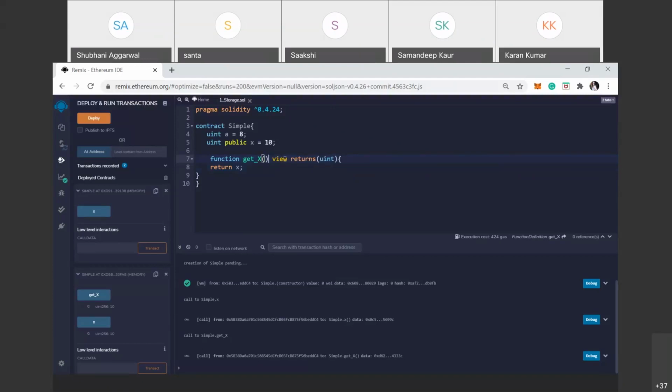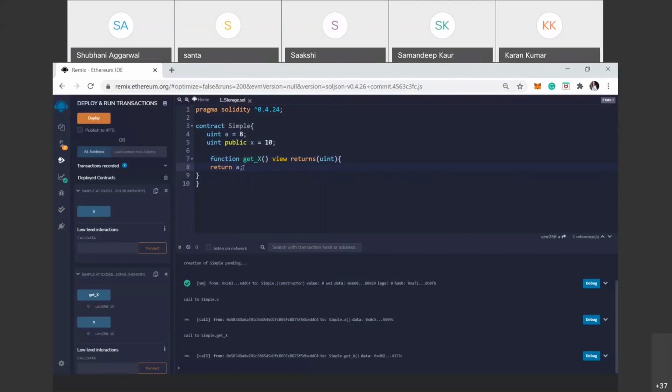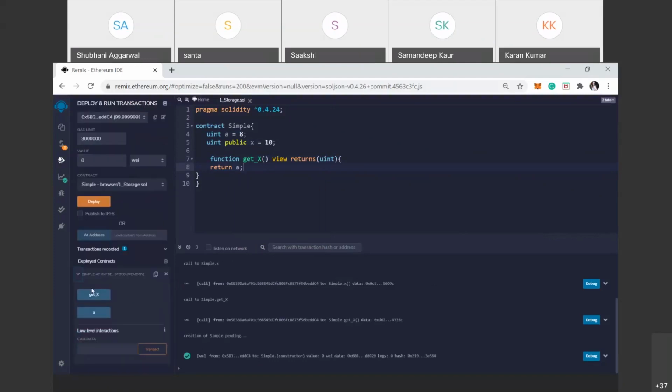Here we did not define any keyword public. That means it is private in nature. Here we define just a. If you deploy this contract, you can see get x. The x is 8 because here we return the value. So private variables are accessed through the get function.